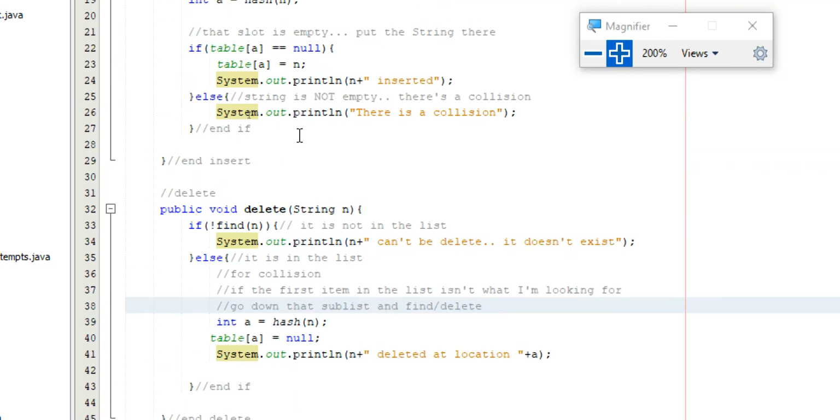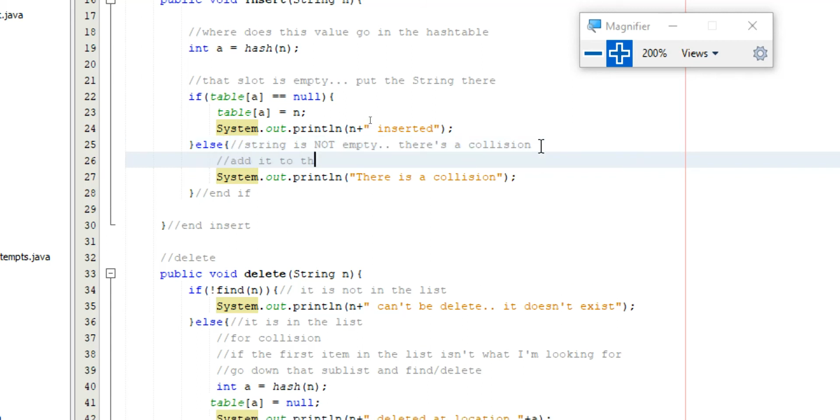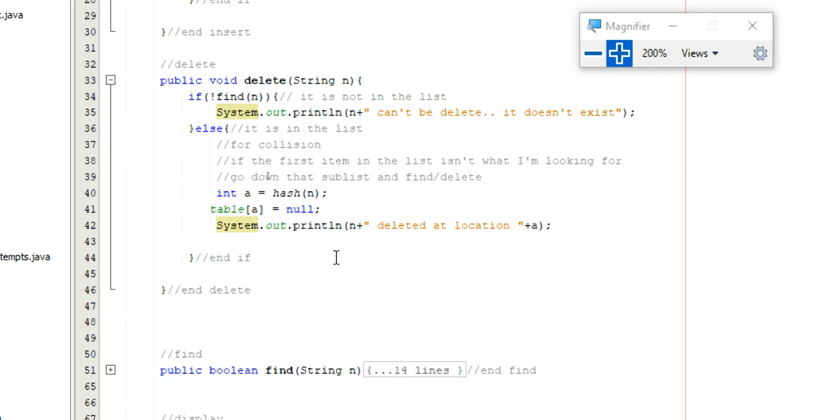And the same would be true here in my insert. If I got to this else, it's not empty, there's a collision, instead of just doing this, I would add it to the list in that array location. Or list, node, whatever you'd want to use. You would just add it to the end. If it's a linked list, you would just go next until you got to the end and pluck it there. If it was an array list, you would just add it, and it would go to the end. So this is where I would do that.